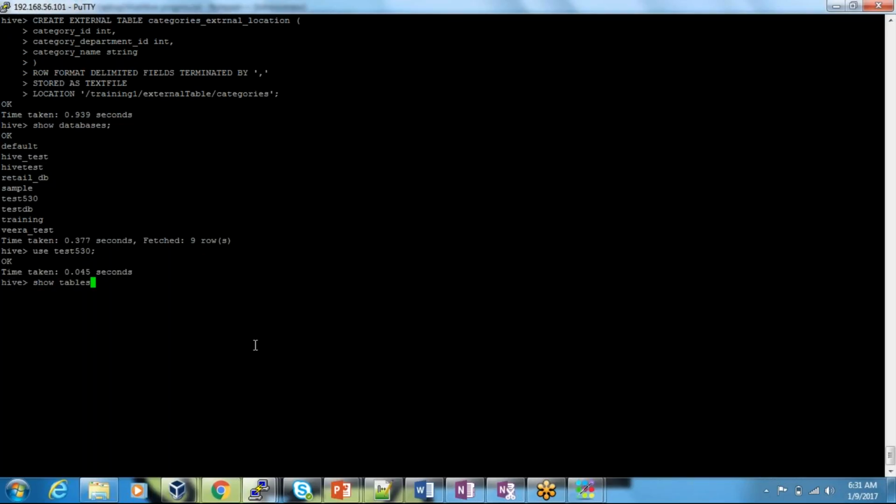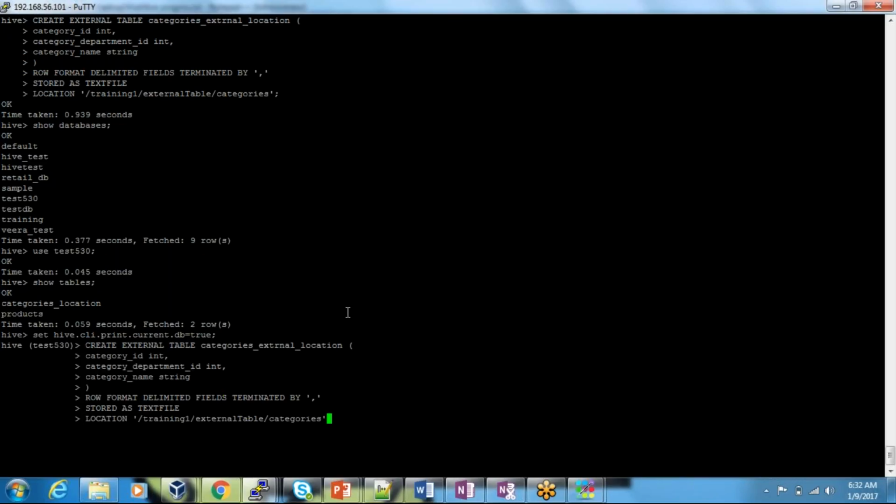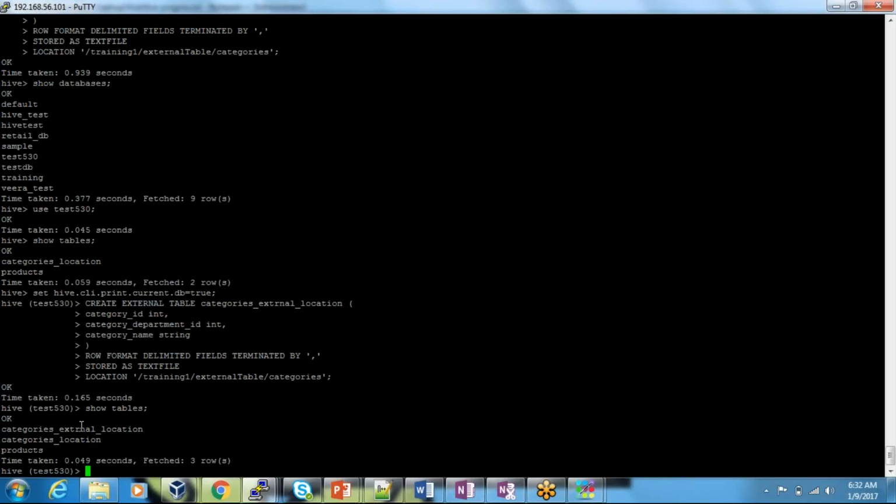Show tables here. You don't have that temporary table. Now I'm going to create here. Why is it not showing the database? Set hive.cli.print.current.db=true. If I execute this, my db name will be displayed here. Okay, now I'm going to create the table here, in test530. Now if I execute show tables, it will show my temporary table and the external table as well.